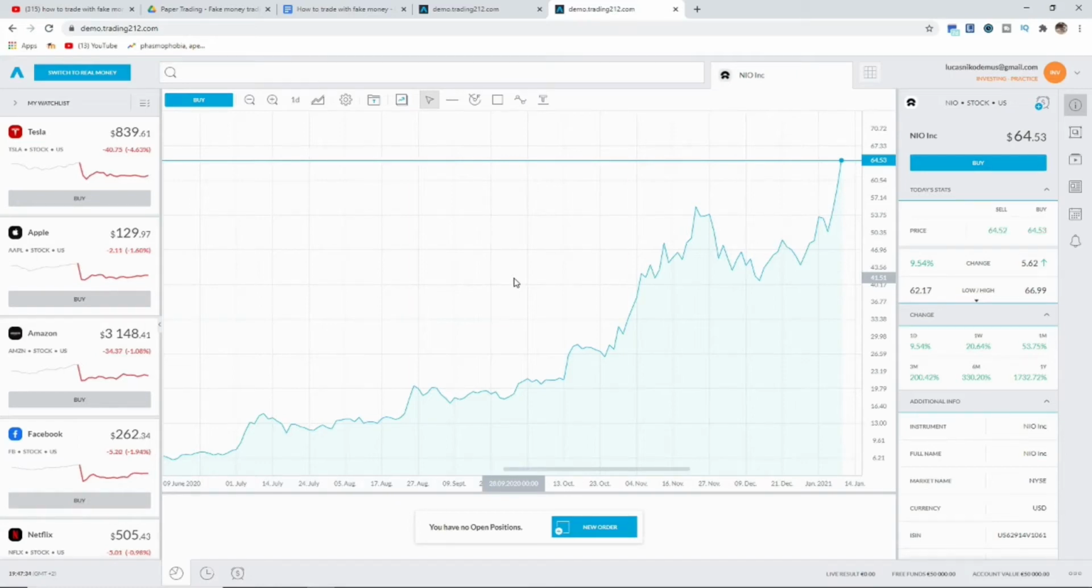Today we're going to talk about how to trade with fake money, or paper trading as it is also called. We will show you what paper trading is and how you can do it. As an example, we will use the trading platform you see before you, Trading 212, and we will also cover some of the pros and cons of doing it.